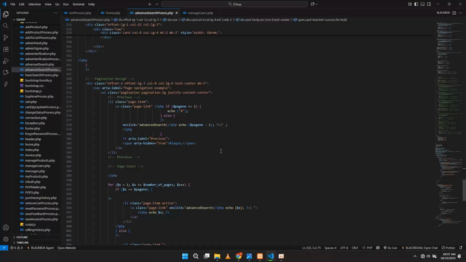Below the products, I designed a pagination bar using Bootstrap's pagination component. There are previous and next buttons with clickable page numbers in between. The current page is highlighted with the active class. Clicking a page number calls the same advanced search function but passes that specific page number, so it loads only the data area, not the entire page.